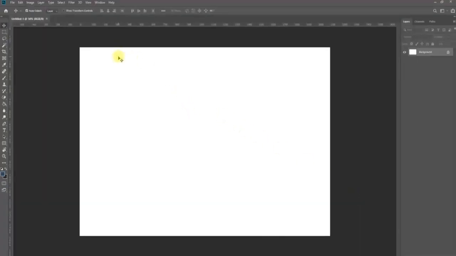And what we're going to talk about in this lecture is the Move tool. There are two Move tools. Well, there's one Move tool, but two tools inside of the Move tool menu. So we have the Move tool, and then we have the Artboard tool. The Move tool is exactly what it says it is, the Move tool.